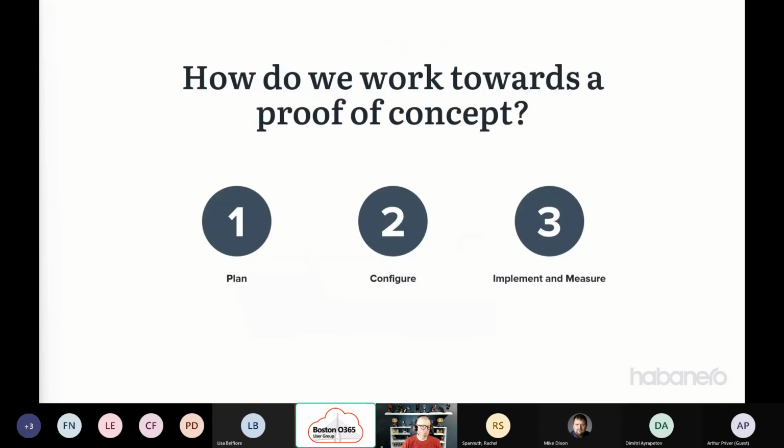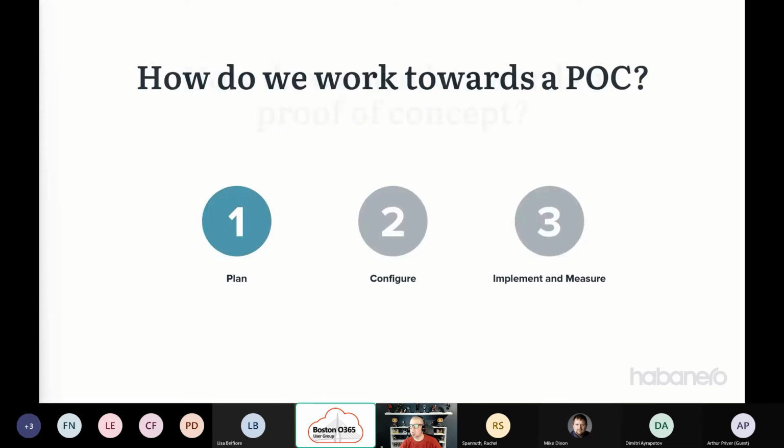So how do you work towards a proof of concept? Because this is one of the biggest questions that we've started to uncover with our clients: how can we actually get this into our organization? There are three big themes that we've seen come up over and over again. We want to make sure that we're planning for the implementation, we're configuring, and then we implement and measure to make sure we actually see how things are working and whether we actually hit our goals. So in terms of the first phase, planning, let's get into it.